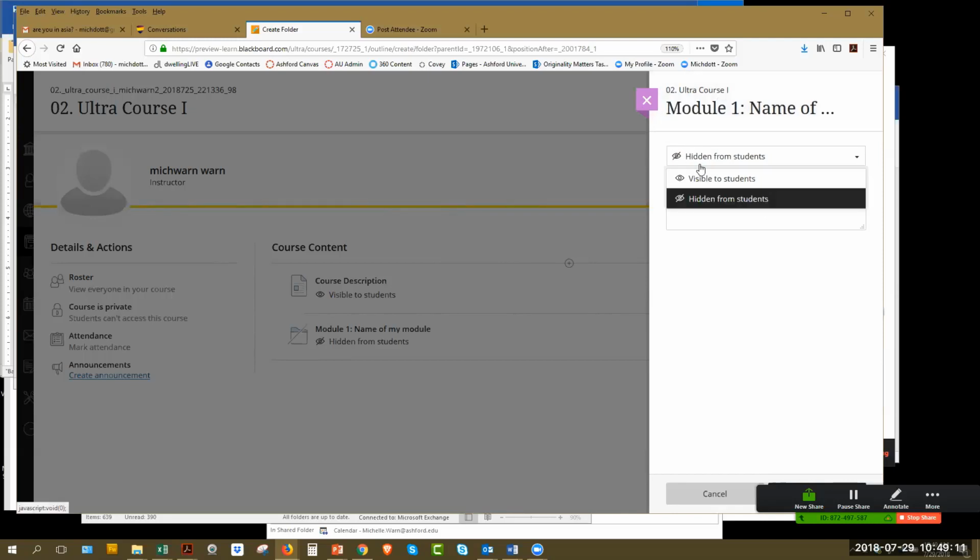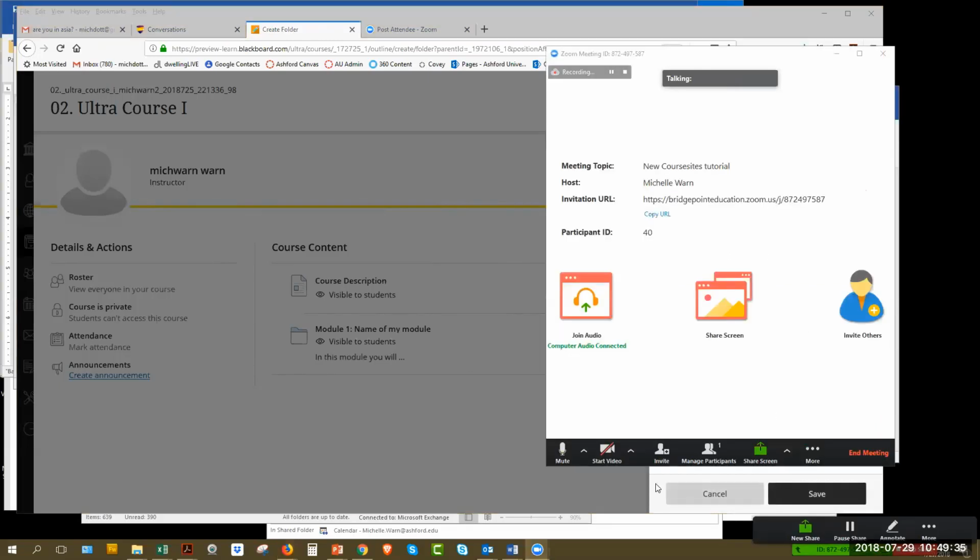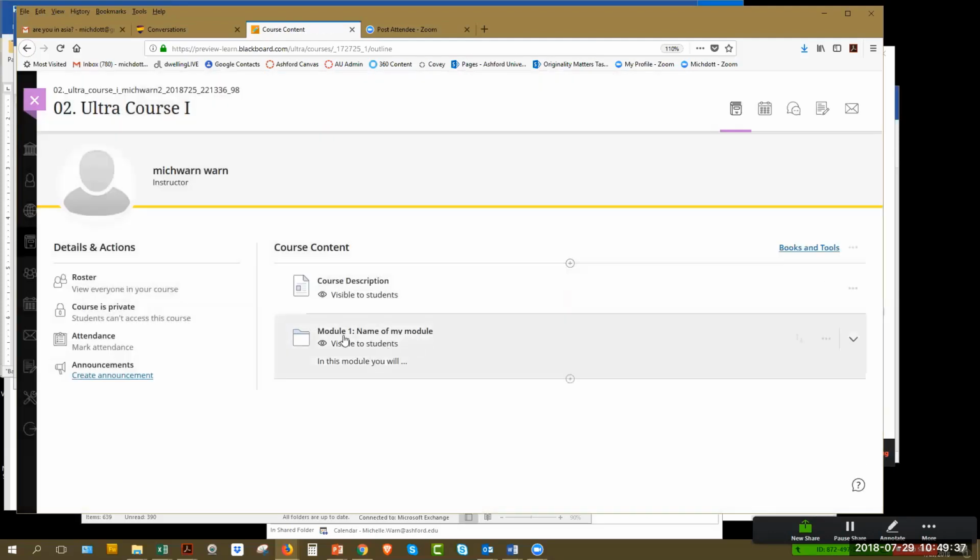Again, it's hidden from students, so I'm going to say visible to students. I suggest, and I ask you, to write a little description of your module so that people don't have to click to find out what that module's about. So a little description: in this module, you will, and make it sound fun, okay? Then I'm going to save that. Okay, there's Module 1.